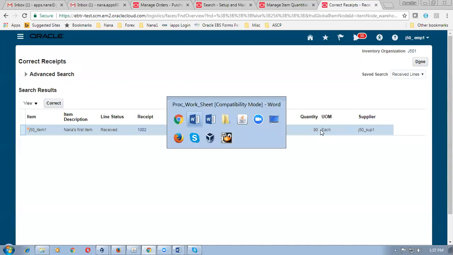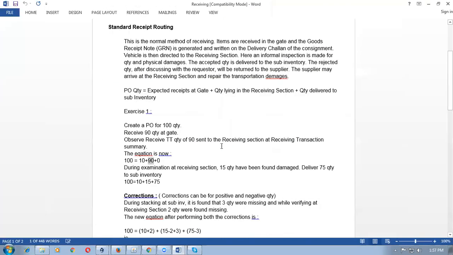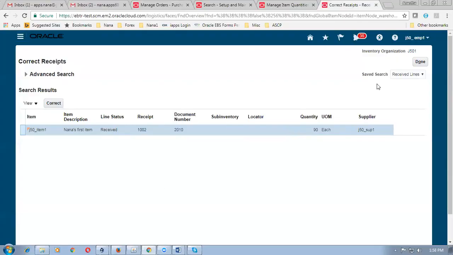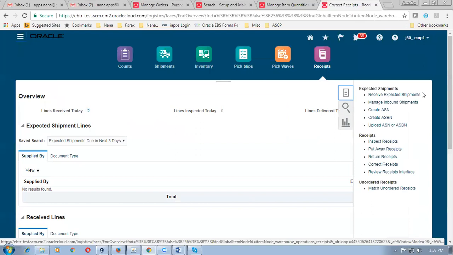Now, what I'm going to do is not perform a full delivery. Let me deliver only 75 quantities into the inventory. Let us go there and deliver it now. Click on done, and then let me put away. This process is known as a put away. Here I click on it to put away.